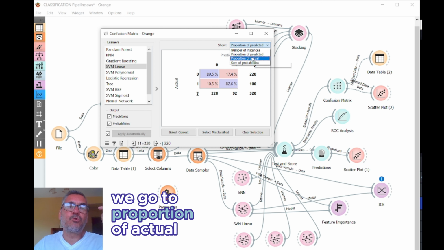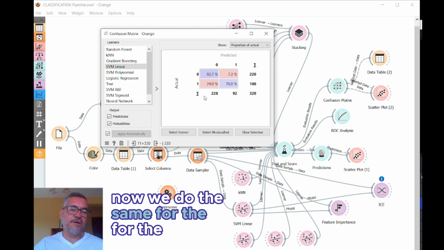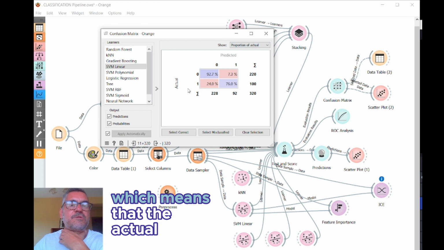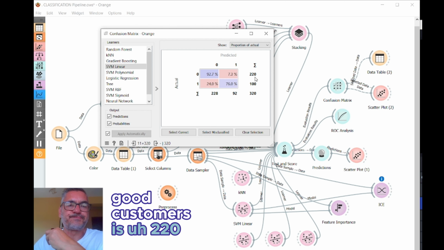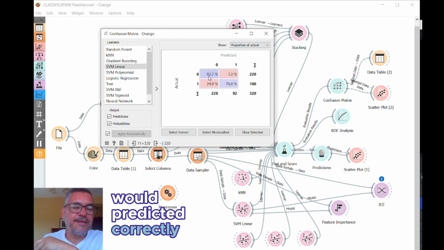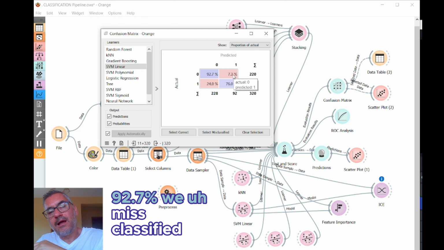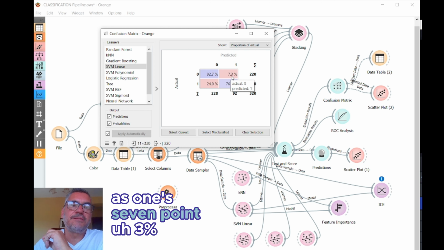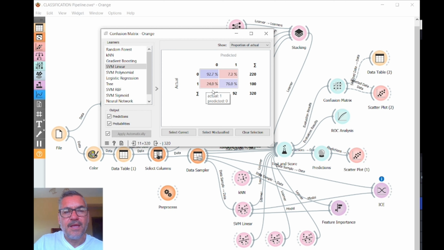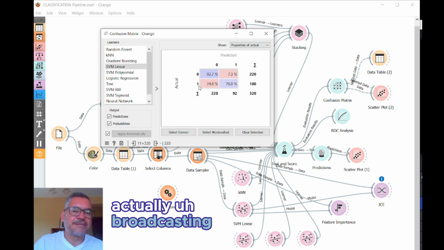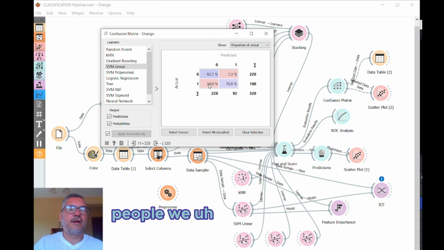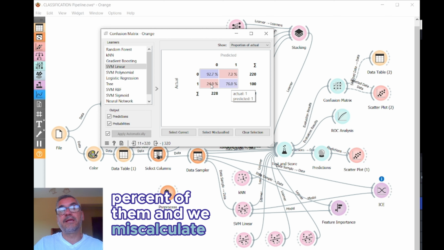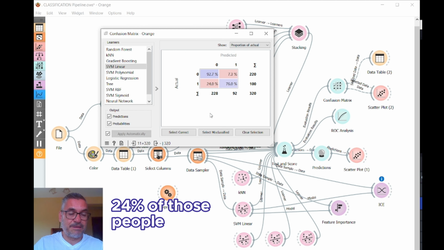And if we go to proportion of actual, now we do the same for the rows. From the actuals, which means the actual number of zeros, of good customers, is 220. We predicted correctly 92.7%. We misclassified as ones 7.3%. Of course, for the people that were actually bad customers, they did not pay the credit cards, the ones, there were a total of 100 people. We predicted as ones, bad customers, 76% of them, and we misclassified 24% of those people.